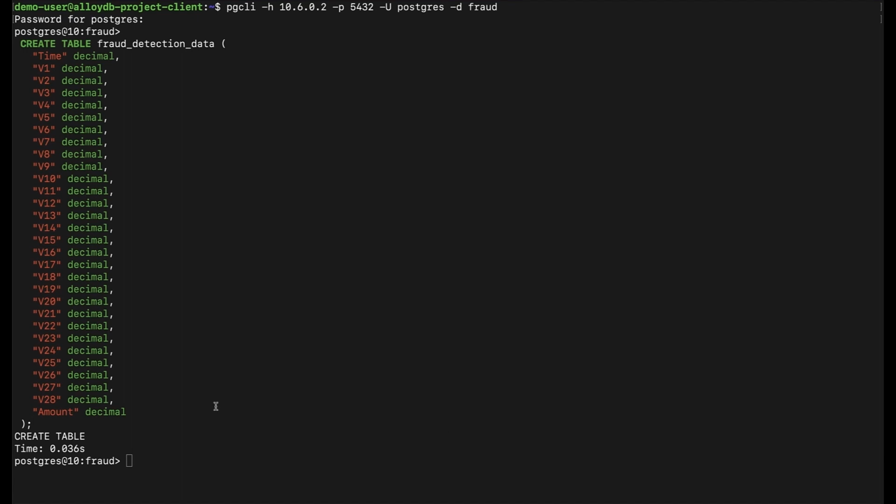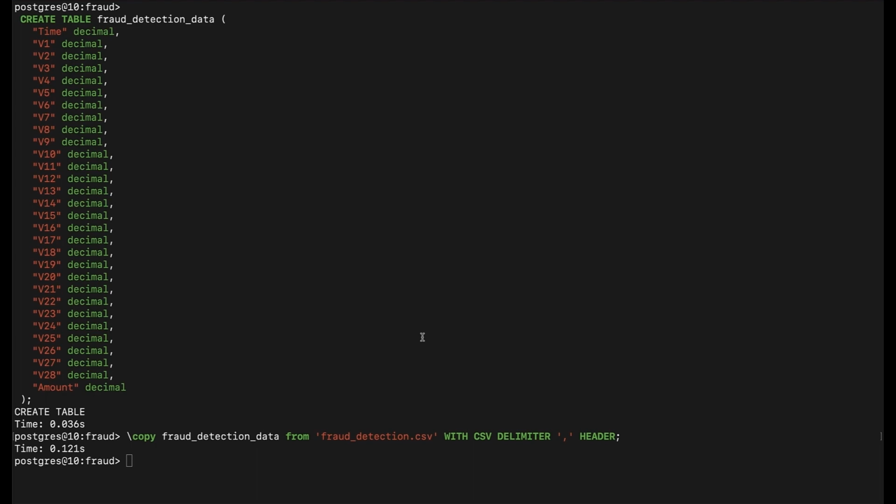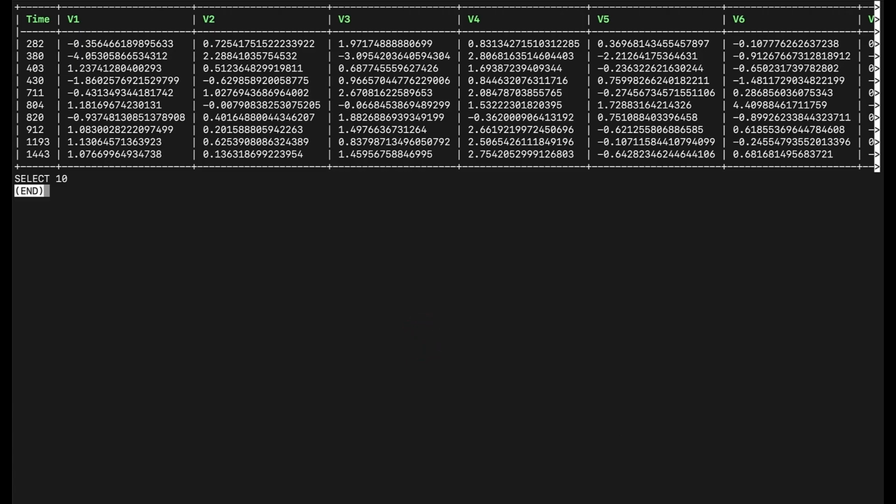For demonstration purposes, we'll load data from a CSV file into this table. Let's look at some rows in this table. Some of our data has been transformed to protect user identities and sensitive features. That's why we see the data in this form and columns named as V1, V2, etc. And some columns have been preserved as is, like time and amount.